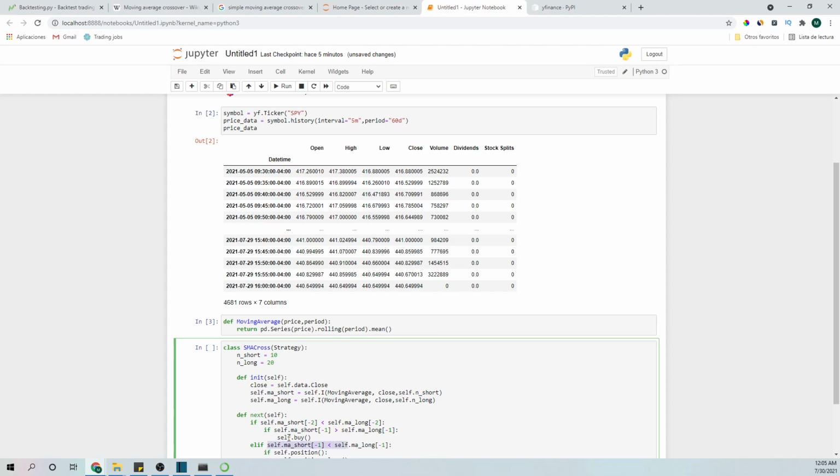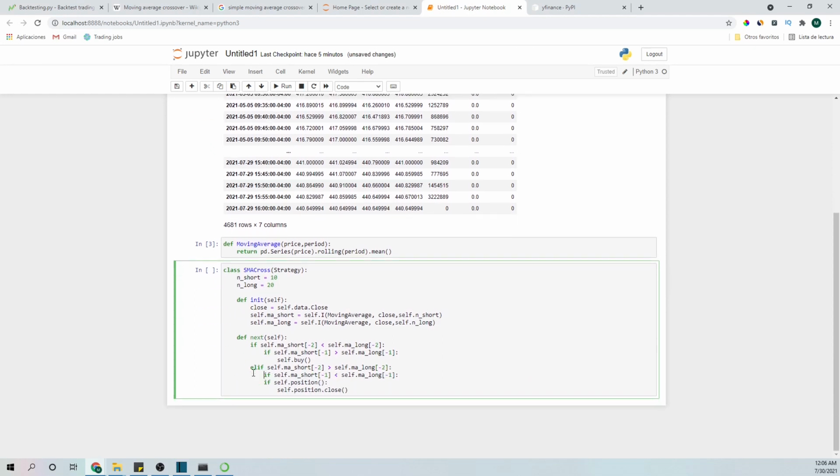So we'll move that below and check if two periods behind the shorter was greater than the longer. Okay, there we go. I'm almost certain that there's an error here, but let's continue and see what happens.